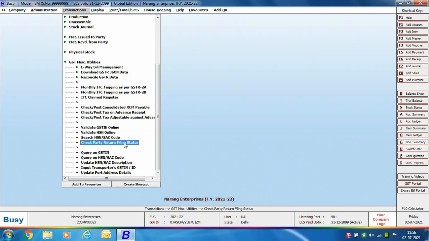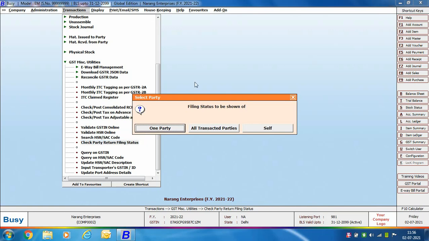On selecting this option, this is asking filing status to be shown for one party, that is, for a particular party, or all transacted parties. That is, if you want to check the GSTR filing status of the parties with whom you have transacted in the selected month, or in case you have selected the month as June, September, December, or March, then transactions will be checked for that quarter whose last month you have specified.